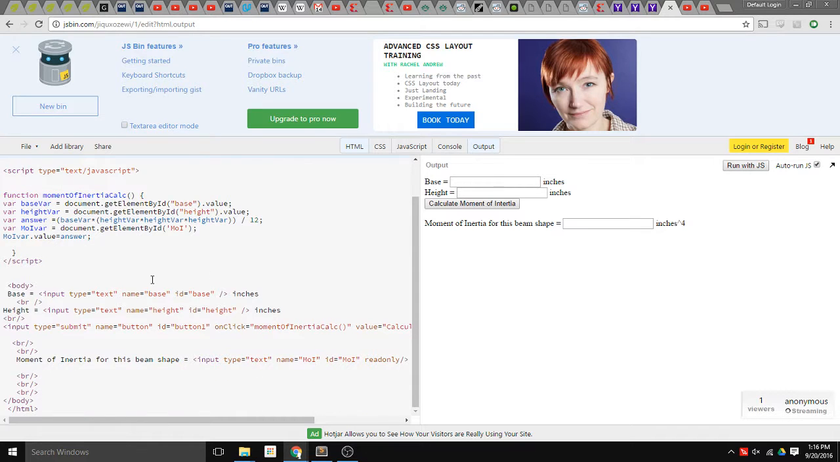So the first thing is we go back to the HTML in the body. This line creates this line on my page. I wrote the text "base equals" just so I would have something to describe what you should type in this box, and I have inches as the units. Then I have the code creating a text input with the name base and the ID base. That's what this text box is called, base.